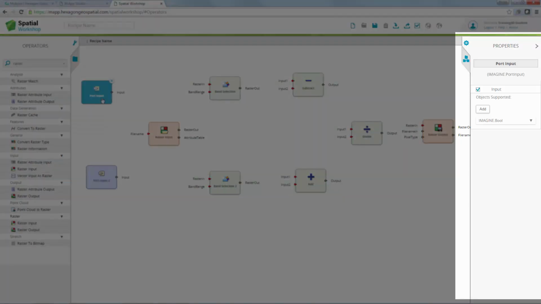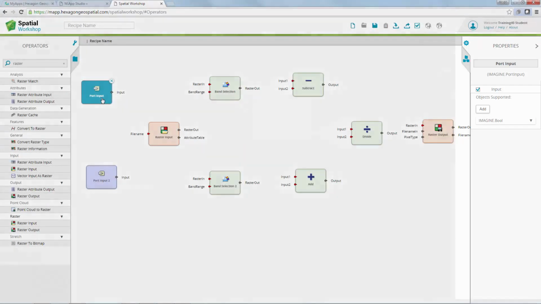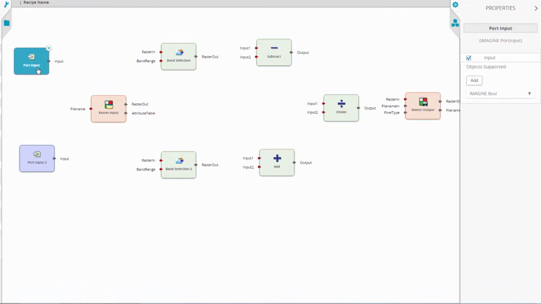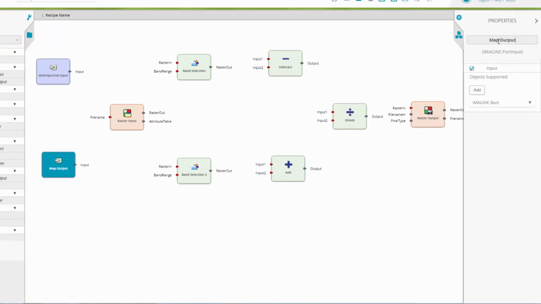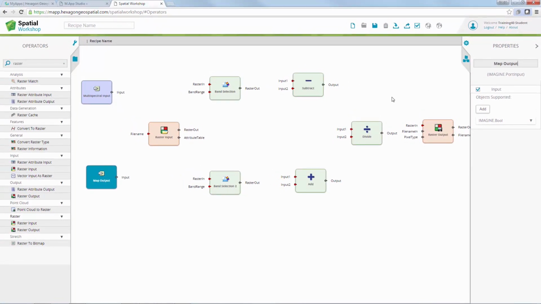On the right side of the Spatial Workshop is the Properties tab. Use this to add values and define the operators. In the Properties panel, find the text box Port Input and rename it Multispectral Input. Click on the bottom port, Port Input 2, and follow the same steps to rename it Map Output. By using these ports, we allow the user to define the input image used in the model and provide a file name for the output when the model is executed.